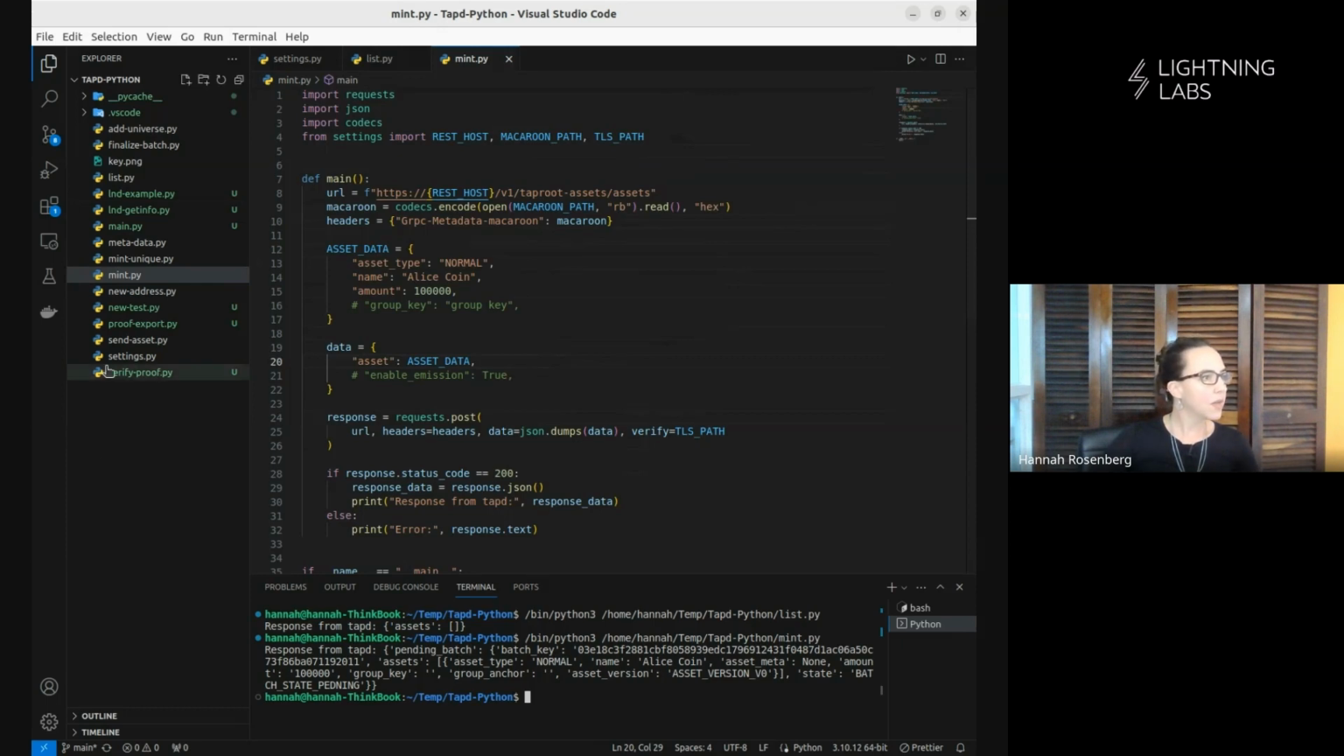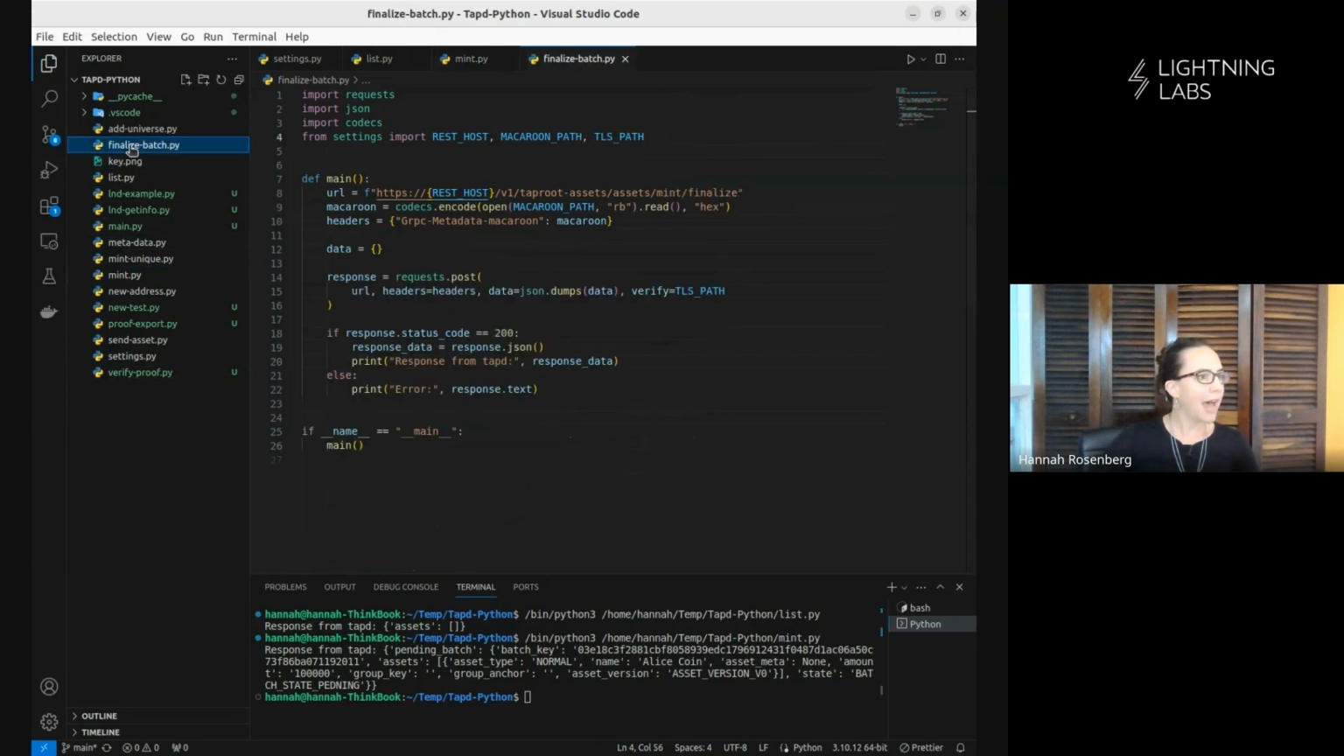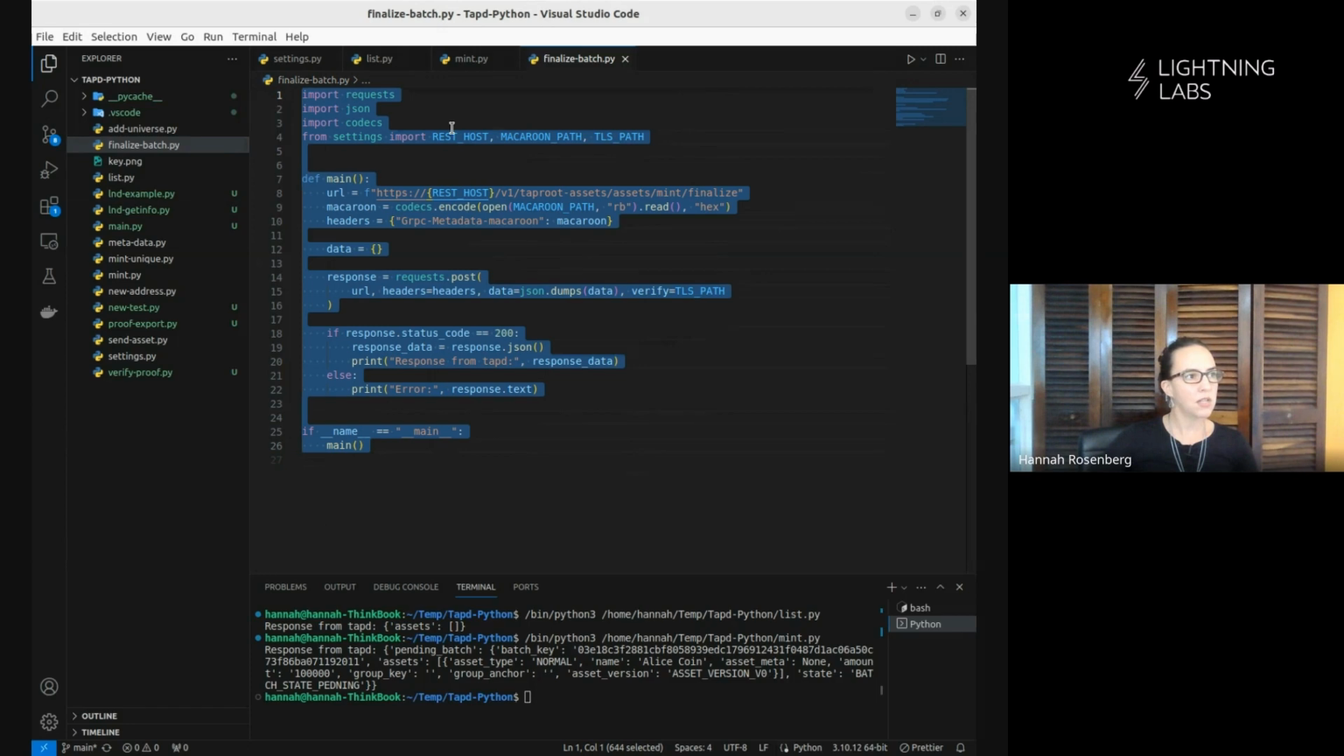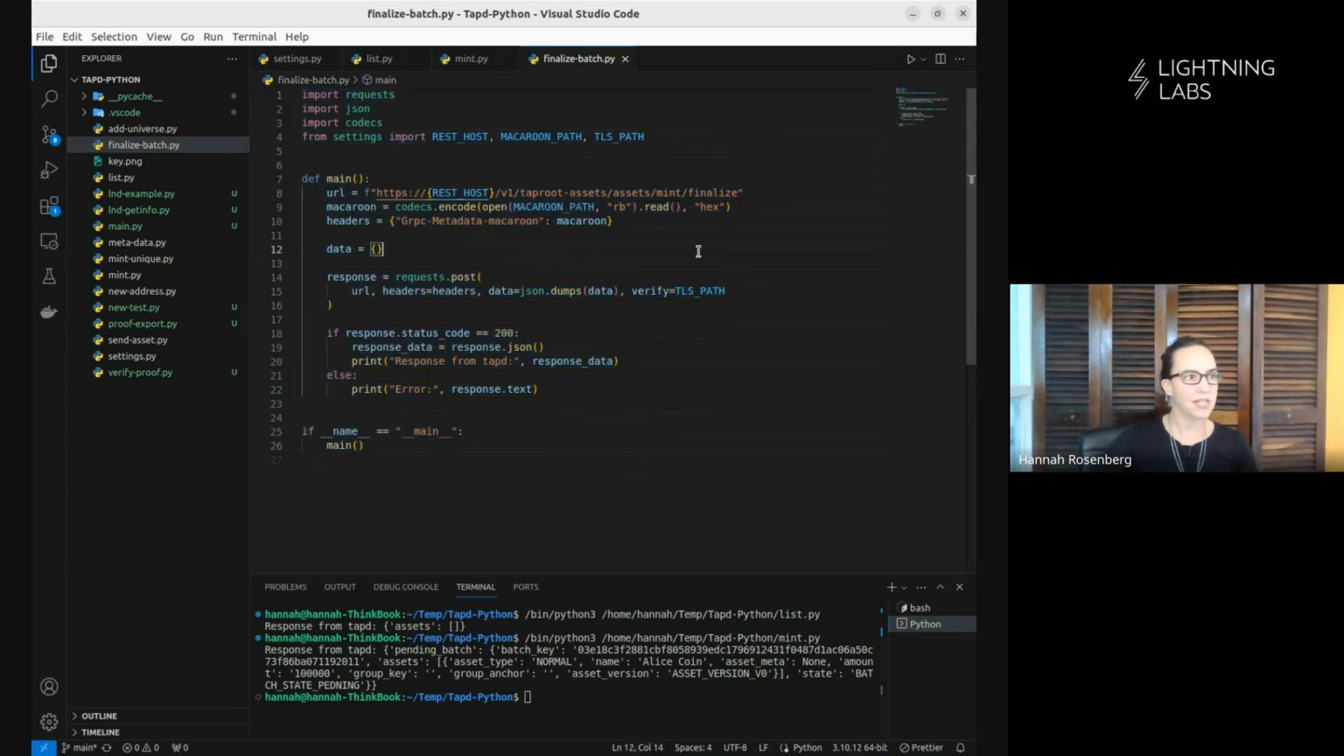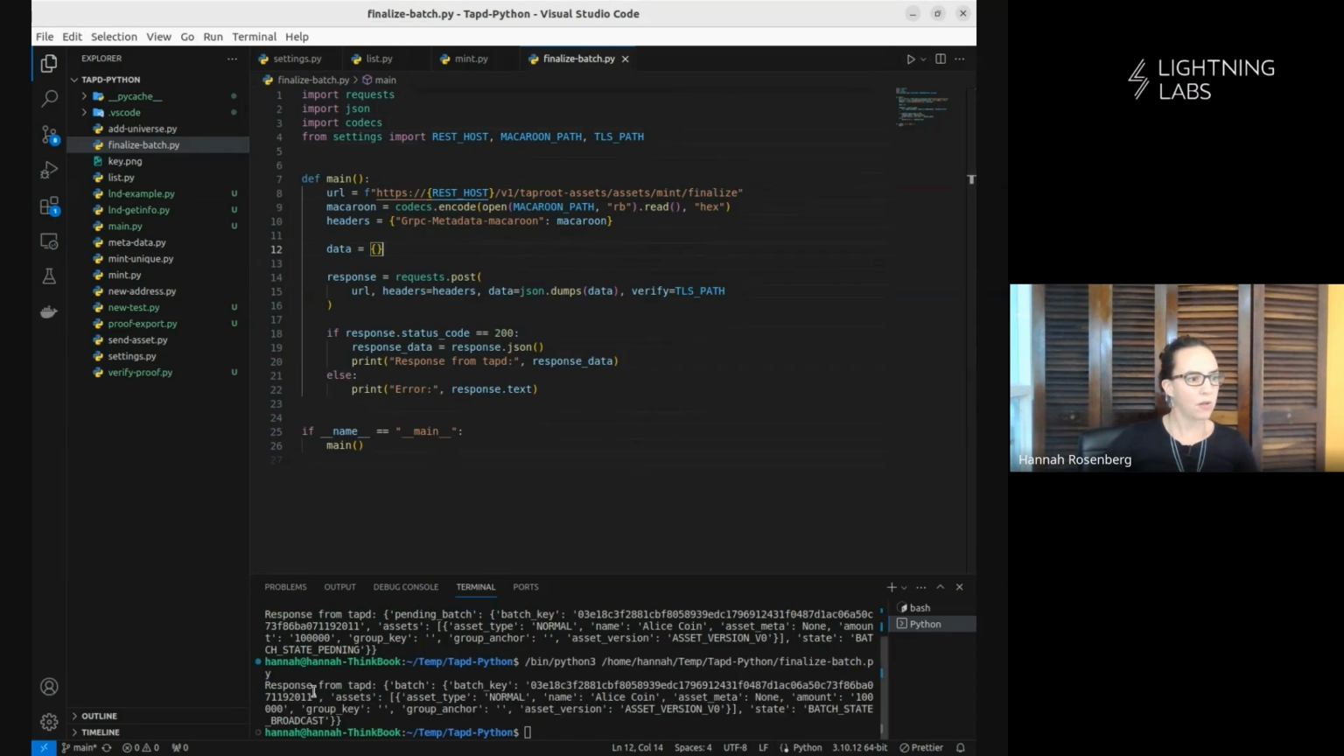So what we need to do then is finalize the batch, right? We created all this data. Now we're going to put it on the blockchain. So we run this script here, again talking to Alice's node, hitting this mint finalize endpoint. We'll run that. Boom. There we go, Alice coin.